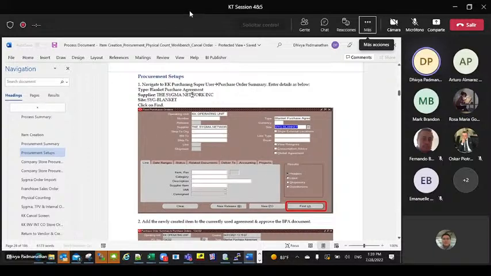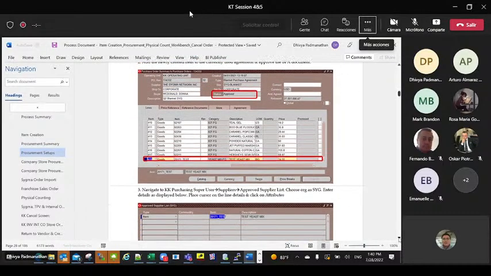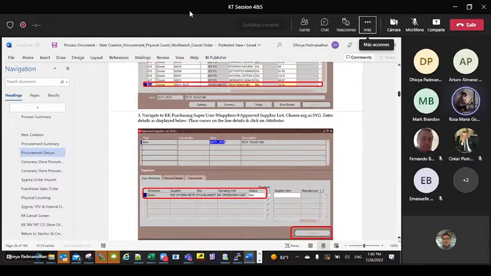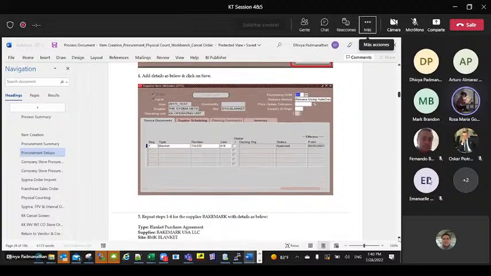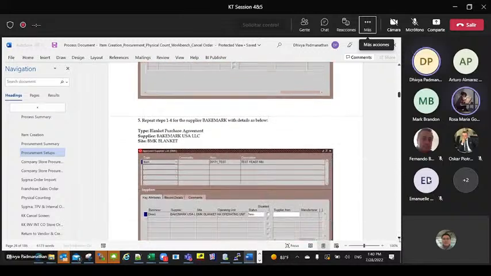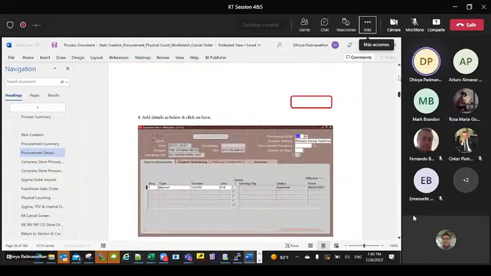Yeah, Rosie, if you see the same document under procurement steps, we also have the underlying setups like blanket creation and ASL, approved supply list, and similarly for Bakemark. So I think mostly this is it.